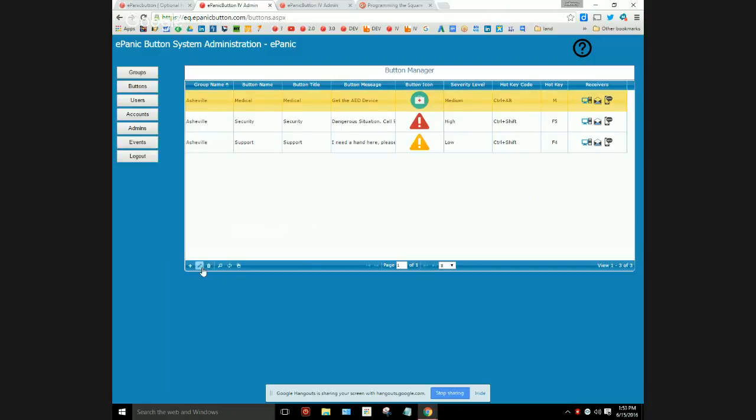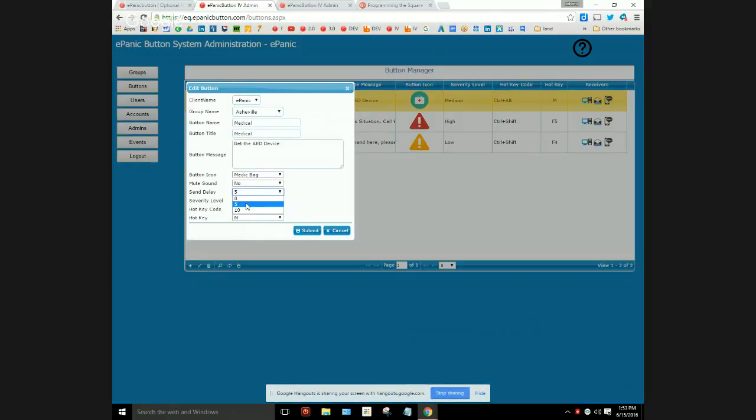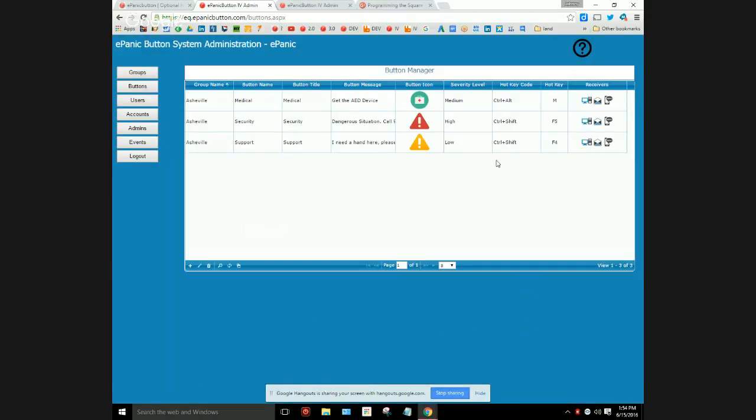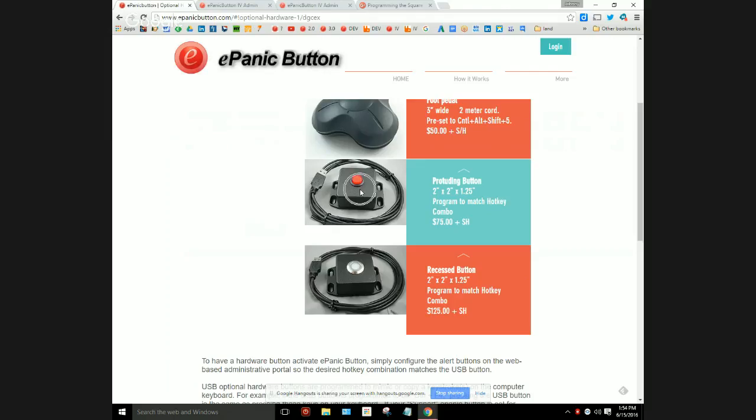Now, if you want to set the send delay for your program, again, select whichever button you want to work with, click the pencil, and it's right here. I have a 5-second delay on the program, so you can see where I did that. Therefore, while I'm doing this testing, I could choose to cancel it after activation. Okay, there we go. So we know that the hotkey works for Control Alt M. What we now want to do is program this button to equal Control Alt M.